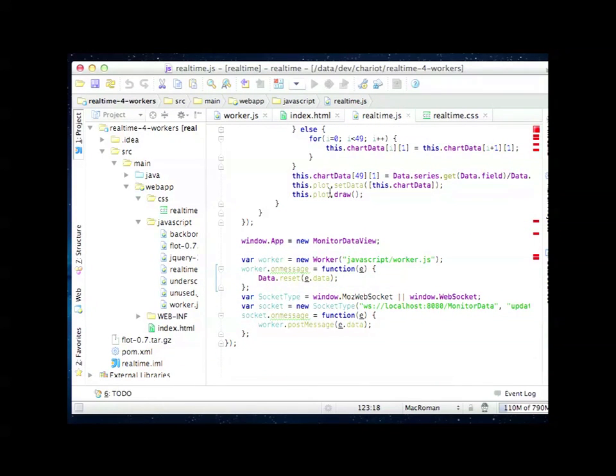And then at the bottom here, we're setting up the worker, we're setting up the WebSocket, and we have our message handler. So the WebSocket, this is the Firefox compatible version. Though again, if you don't need to use Firefox, you can move that to the worker. But we set up the worker. We set up its message handler to update the data. We set up the WebSocket. We set its message handler to post the message to the worker.